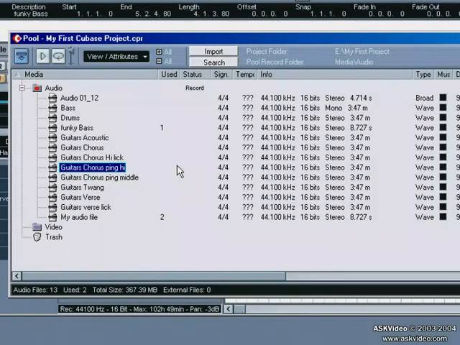We're almost done looking at all the features of the pool. Now let's finish it off. If you want to rename an audio file in the pool, select the audio file and then click on it. Rename it and then press return.